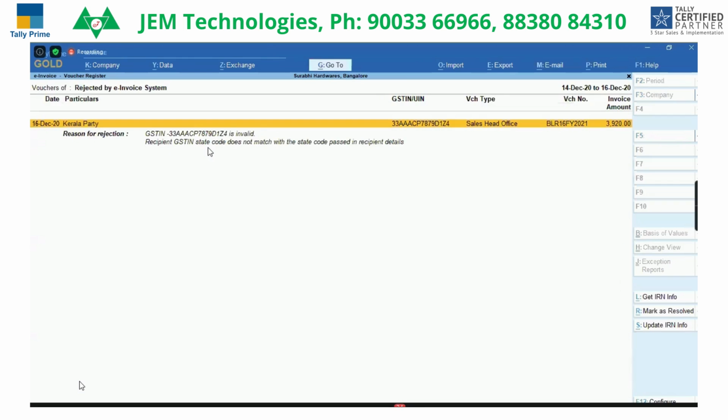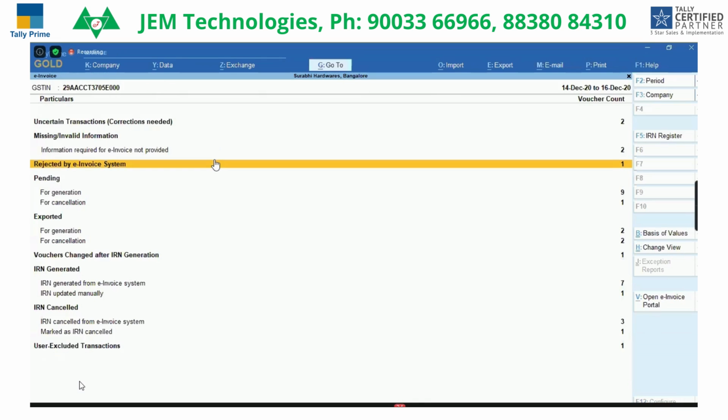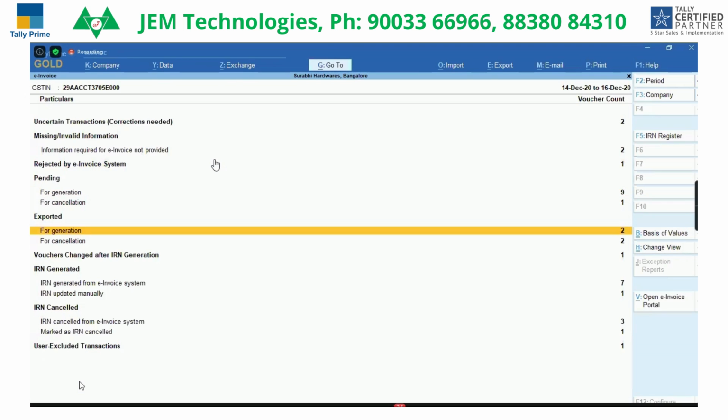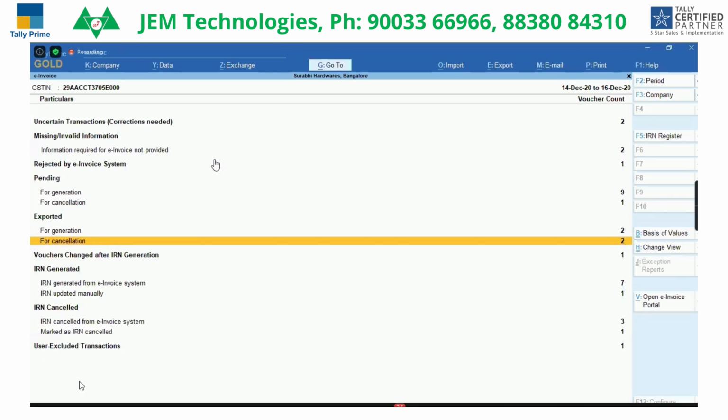If there are any invoices which have got rejected from the e-invoice system, it will also show you those invoices along with the reason why it got rejected, so that you can take care of that and do the re-upload. There is certain information which will be available, like how many transactions are pending for generation and cancellation in this report. So you can take care of these actions. Then there is how many transactions got exported for generation and how many transactions got exported for cancellation.